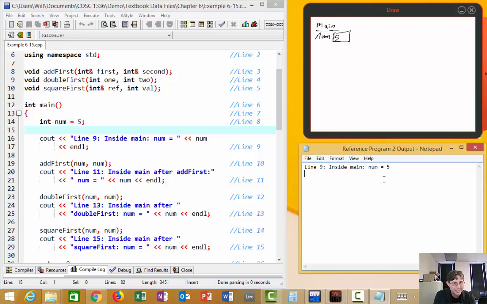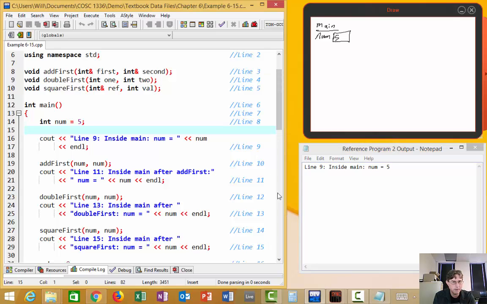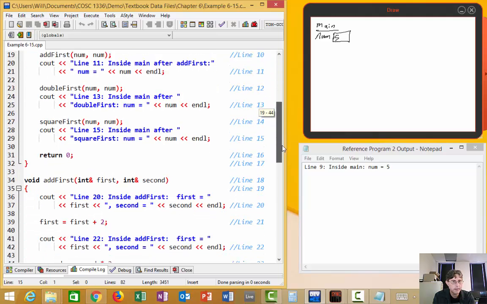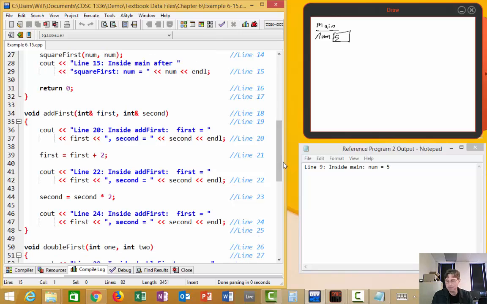Okay, and then they call add first. Okay, so we're going to skip down to add first, and we're going to send in num and num. So you can do that. You can send in the same parameter, same thing twice. But let's see what effect it has. So this might get kind of weird because both of those are by reference, aren't they? So we're sending num and num. So let's see what happens. Like I said, I haven't done this one before.